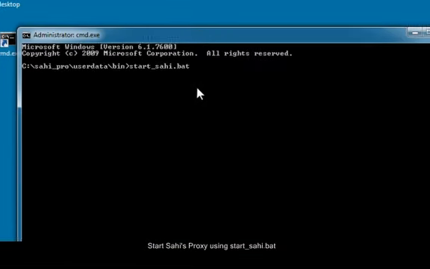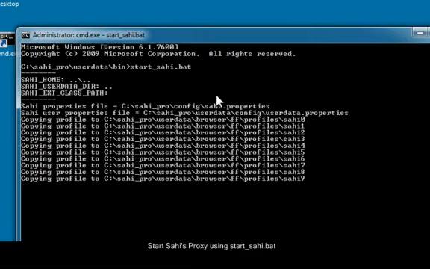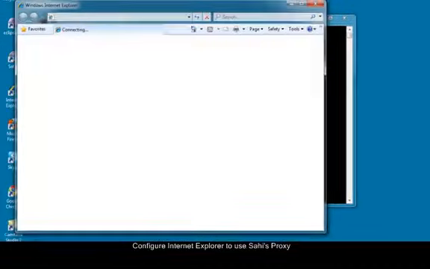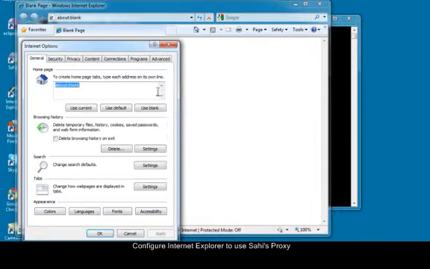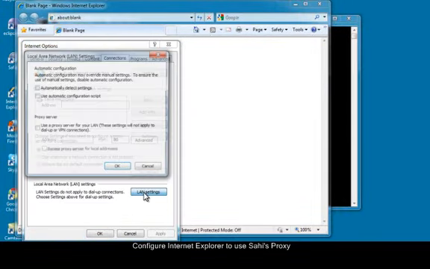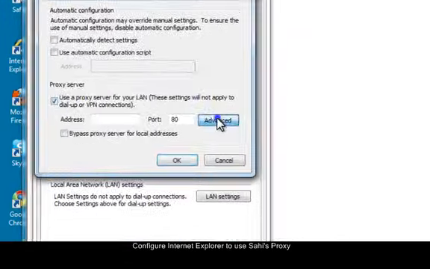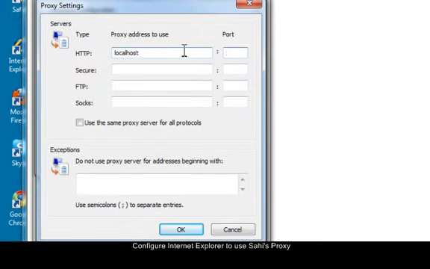Let us start Sahi using startsahi.bat. We now configure Internet Explorer to use Sahi as its proxy. In LAN settings, we add localhost 9999 as the HTTP and secure proxies.